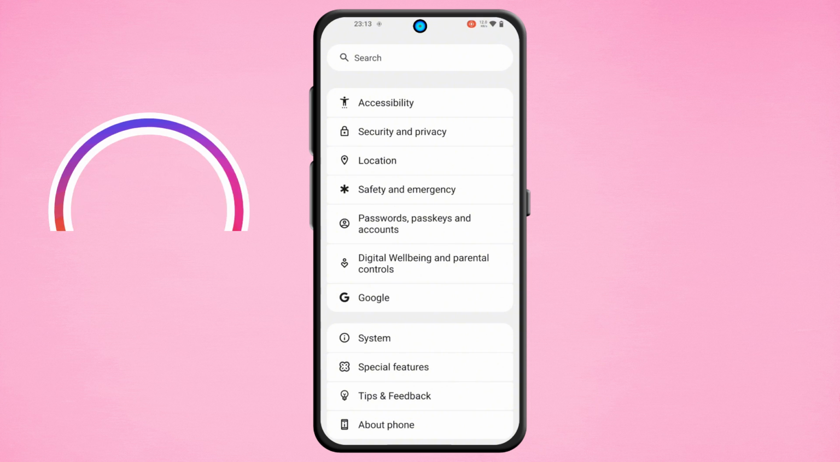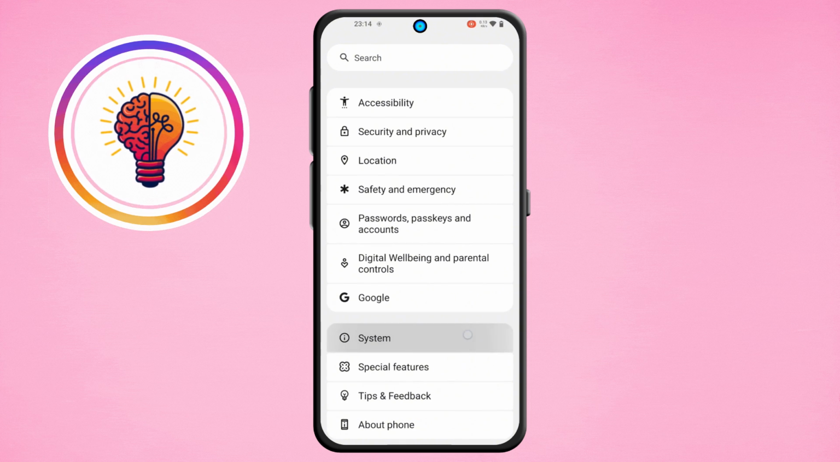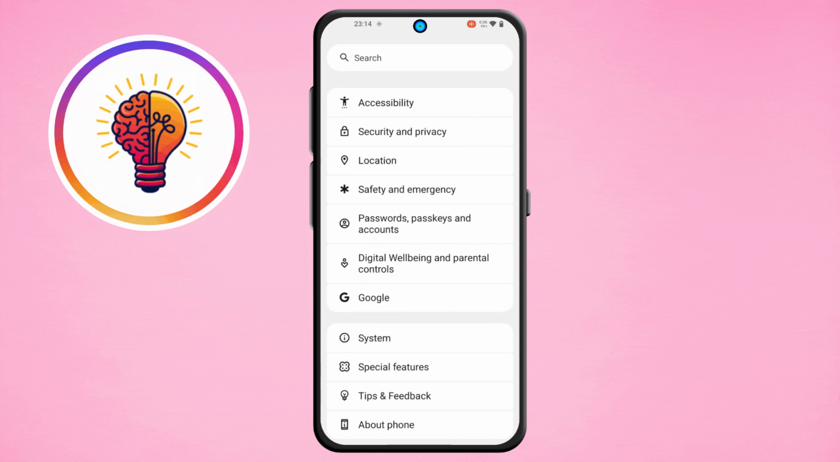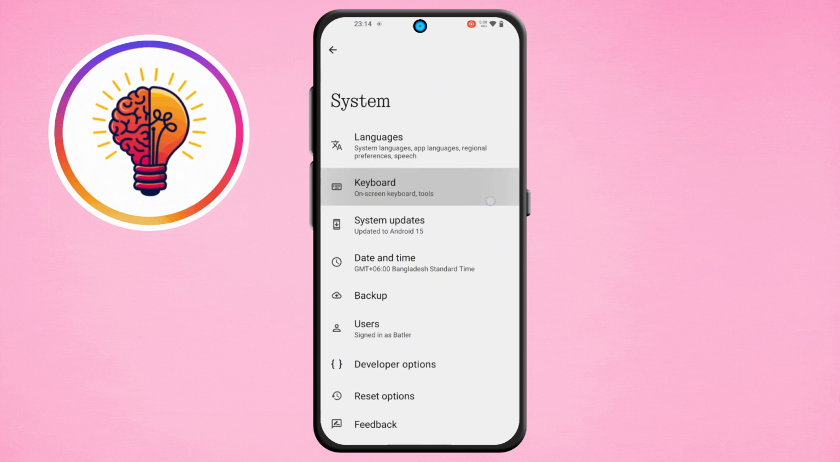Step 2. Now, scroll down and locate the System option. It's typically towards the bottom of the list. Tap on System to open the next set of options. This section controls a variety of settings on your device, including language preferences, keyboard settings, and more.